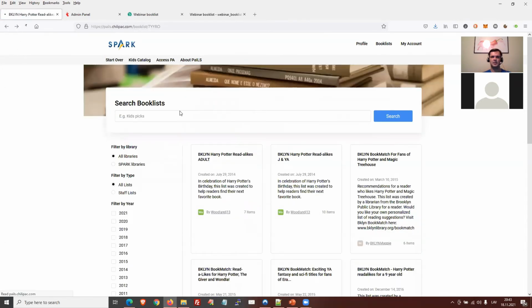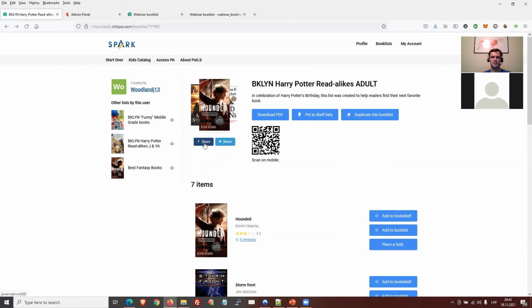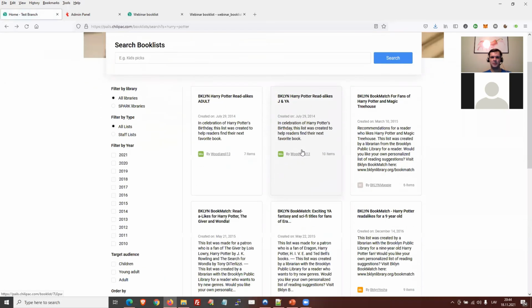Okay, and also on the book list, we have this option to share it to Facebook, share it to Twitter. And once it's shared, it also comes with images and basically appears on Facebook. And so anybody from outside your library or within the library can access it. Basically, they will see the same page I'm showing you now. Okay. So this is how this book list search works.